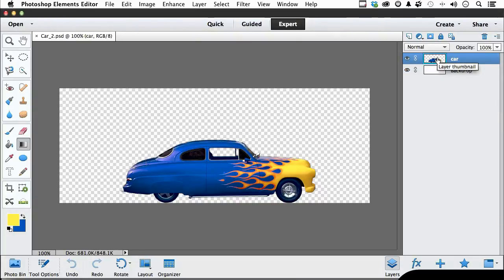What I need is a copy. So I can grab it right here and drag it on top of the new icon. That would be one way to do it. Or you could press Control J, and that's Command J on a Mac, Control J in Windows. Now we have our copy.